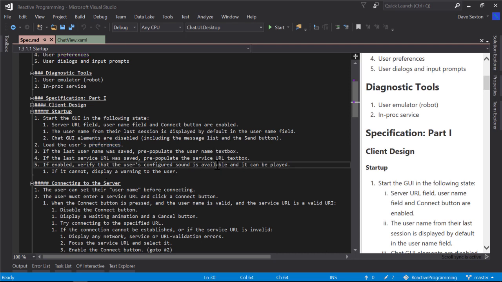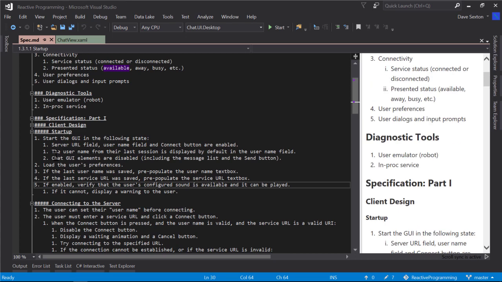Sound is available. Chat GUI elements are disabled.